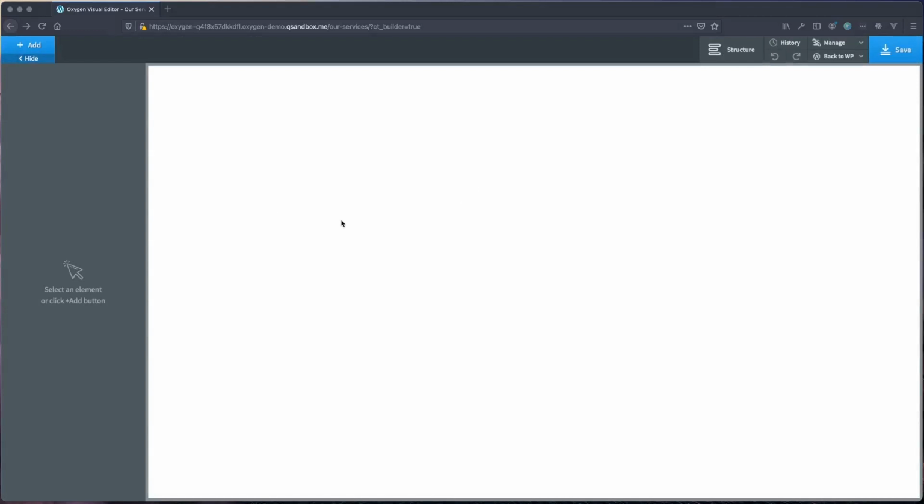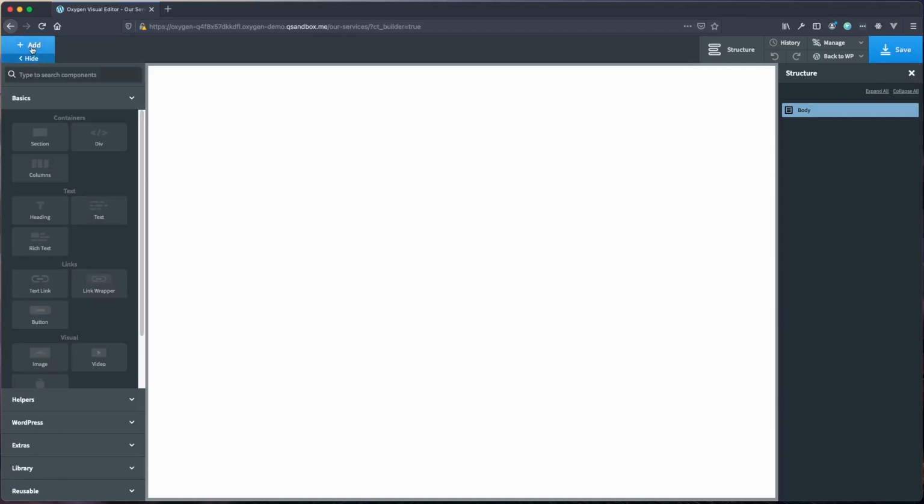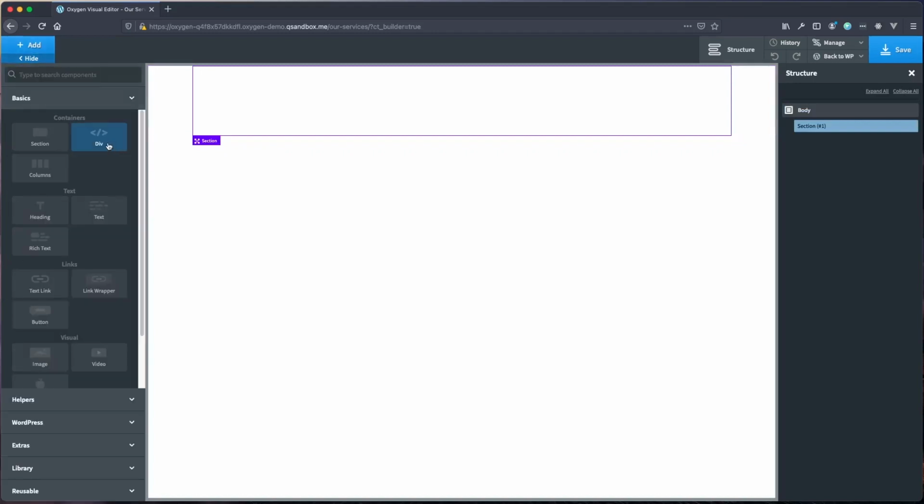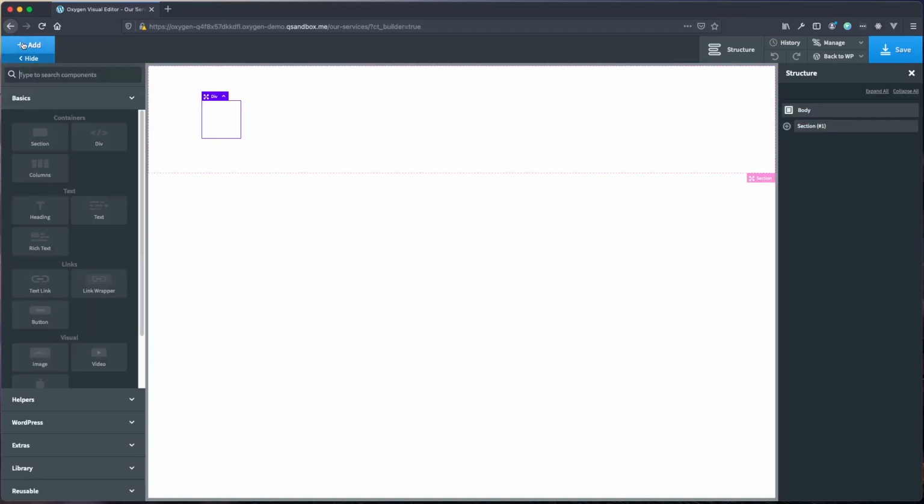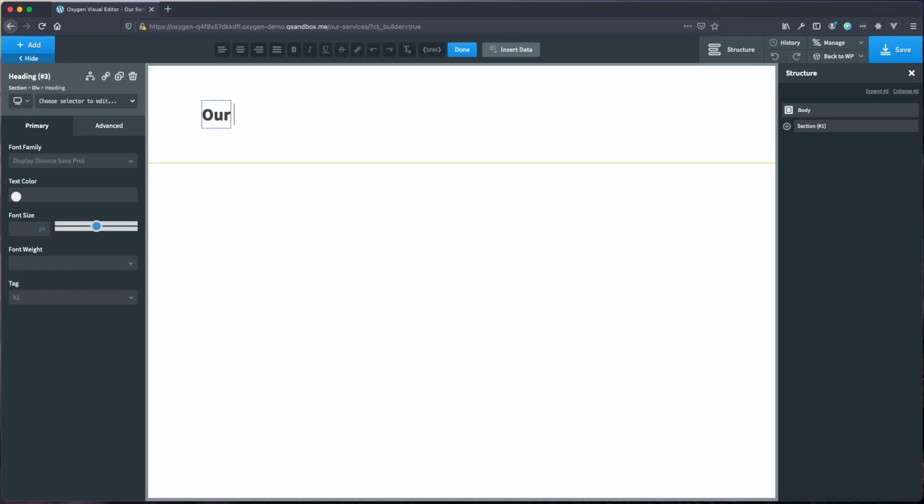All right, and I just have a completely blank template here. Again, I didn't make a main template to inherit. I just started completely blank. I'm going to go ahead and open my structure panel and click add, and we are going to add a section followed by a div followed by a heading, and this we're going to change to our services.